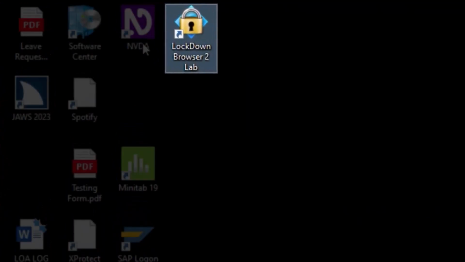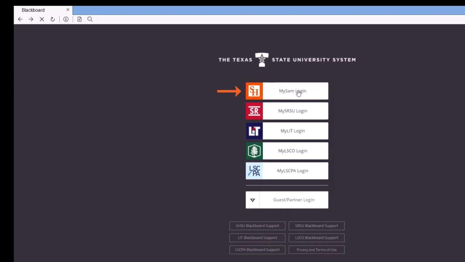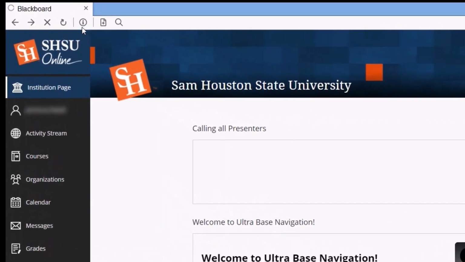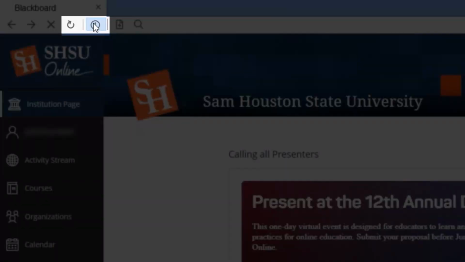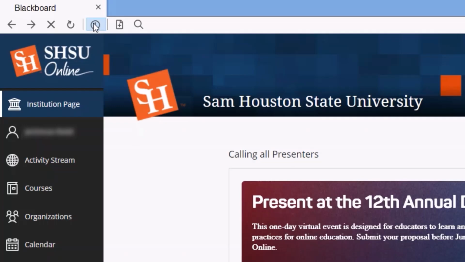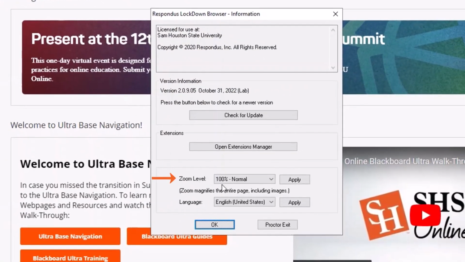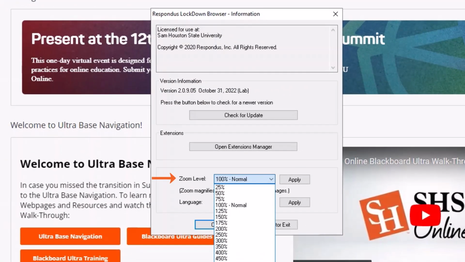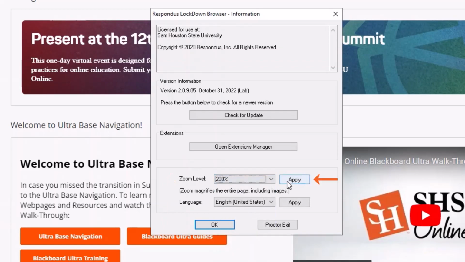Begin by opening Lockdown Browser and sign in if prompted. Select the Info button on the toolbar. The Info button is located at the top of the browser near the URL. Click the drop-down menu for zoom level and select the desired zoom percentage, such as 200%, and click Apply.